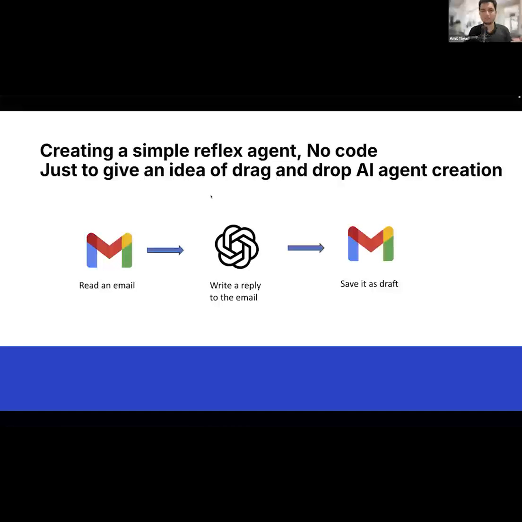Let me give you a flavor, a taste of what these agents can do. So let's create a simple agent today. Not a reflex agent, but it still is a complex agent, though very simple in nature. No code, just to give you an idea of drag and drop AI agent creation. So what this agent will do is read your email and write an automatic reply to your email. Let's say save it in a draft or send it automatically, right? So let's design that.